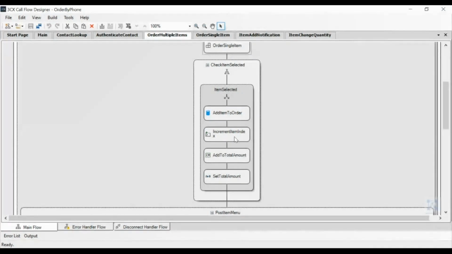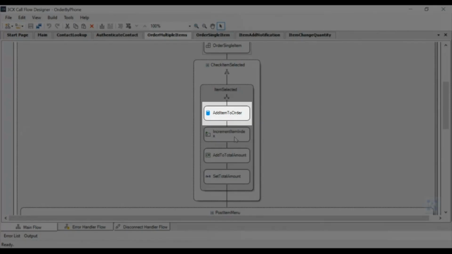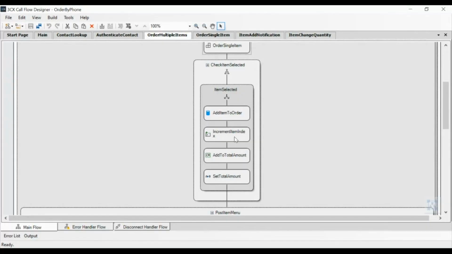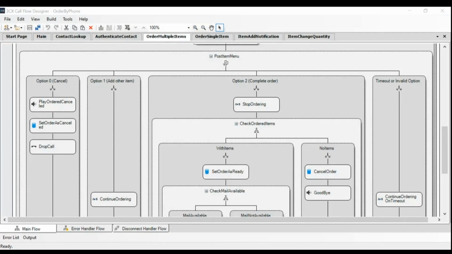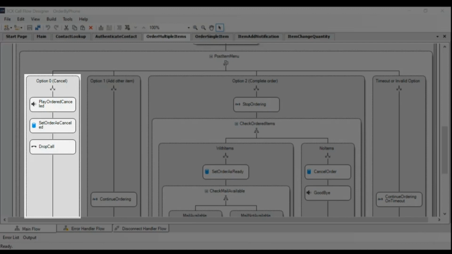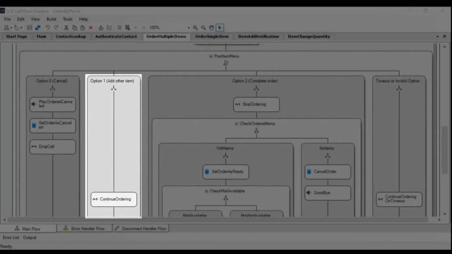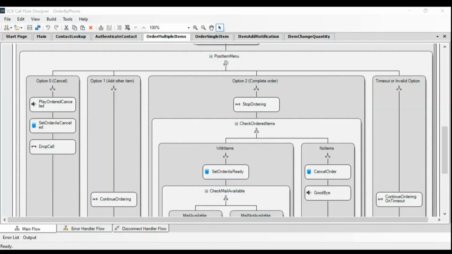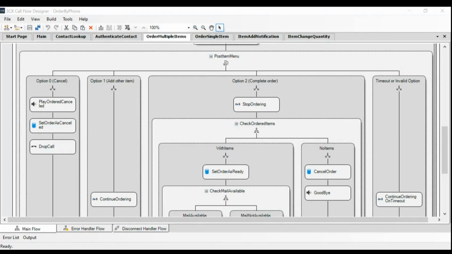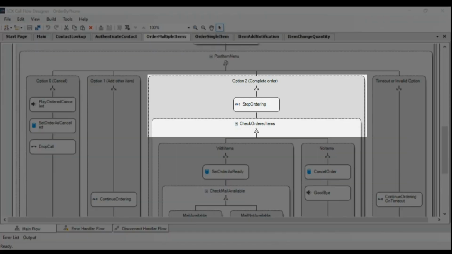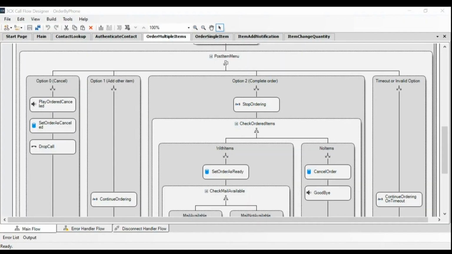When the item and the quantity are confirmed, the order is updated in the database and the total cost is updated. After each item, the caller has the option to cancel the order, to add more items, or complete the order. Cancelling the order will void the order in the database and drop the call. Continuing the order will go to the beginning of this loop to start the whole ordering process again for a new item. Finishing the order will start the checkout process.